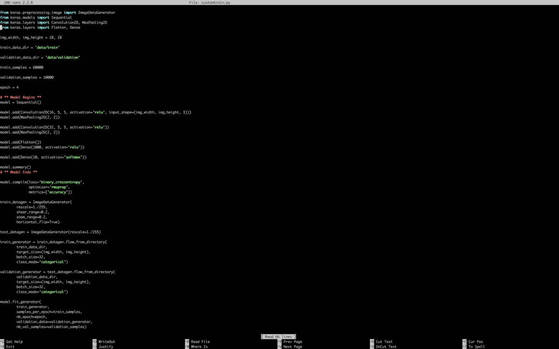Once the imports are done, we are then setting our image width and height, telling it where to find the train data and where to find the validation data, and finally how many training samples to use and how many validation samples to use. After that, I tell it that we're going to be training for 4 epochs, and once I tell it that, we start actually defining our model.